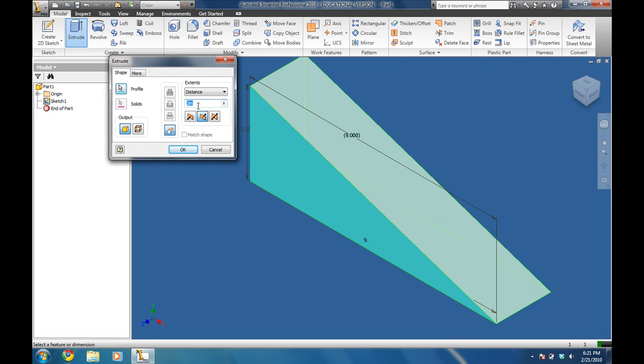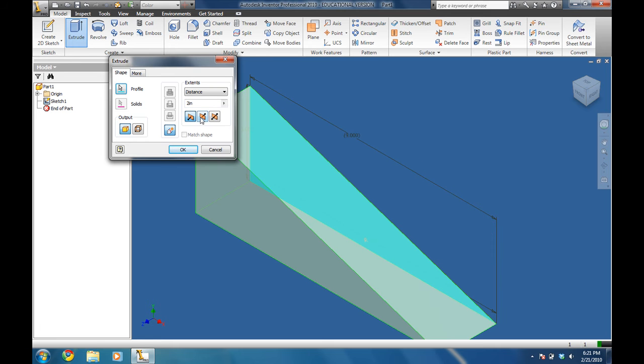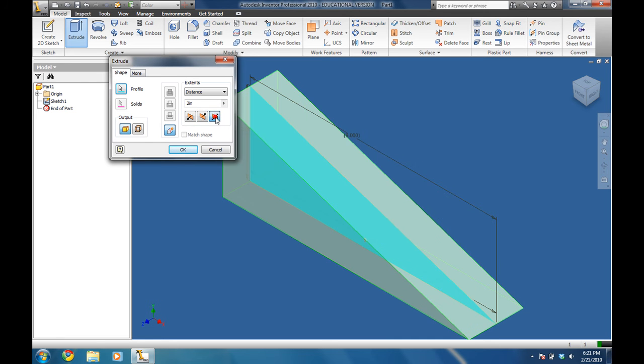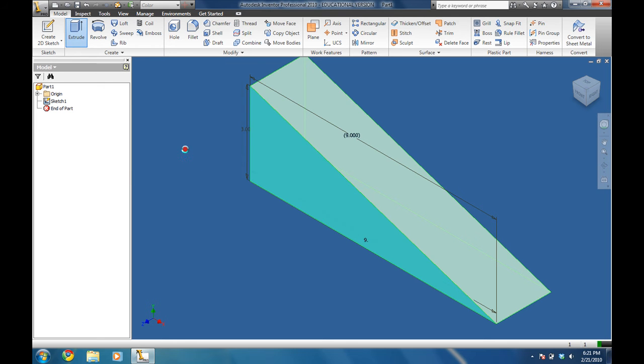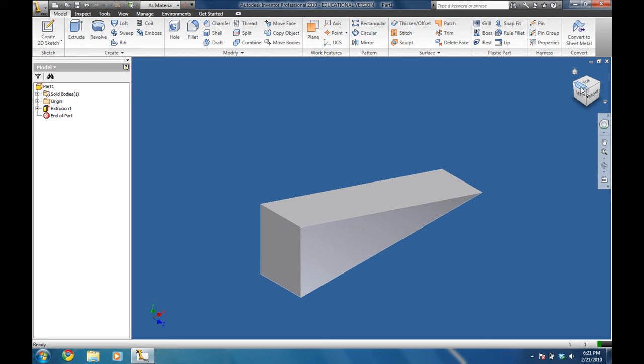So right here we're just going to hit 2 inches. These buttons change the direction it's going. This one will make it go both directions away from your sketch. This, just mess around with it. Then we're going to click OK. So now we have our nice little door wedge in 3 dimensions.